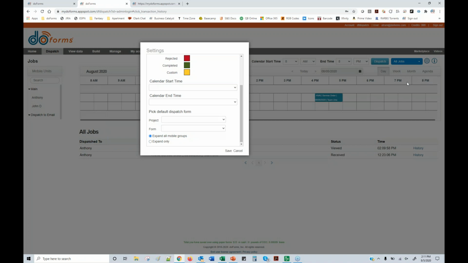And then you can also pick the form that's your default dispatch form. So when Anthony clicks on the dispatch button up here in the right side, when you click on that, it will automatically populate with the form that you want to be your default form.